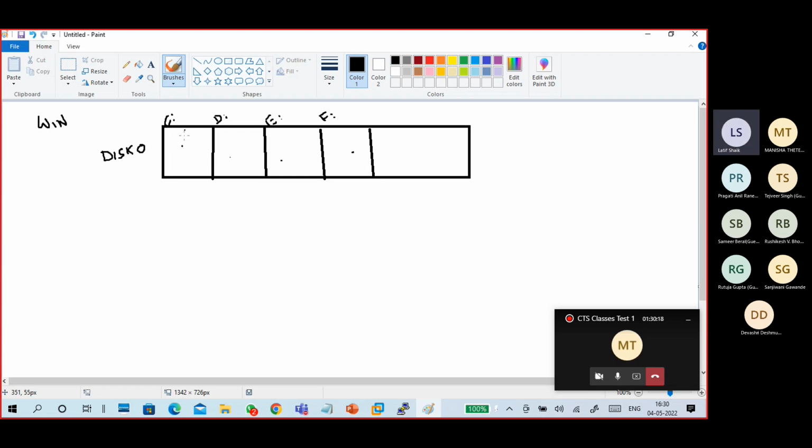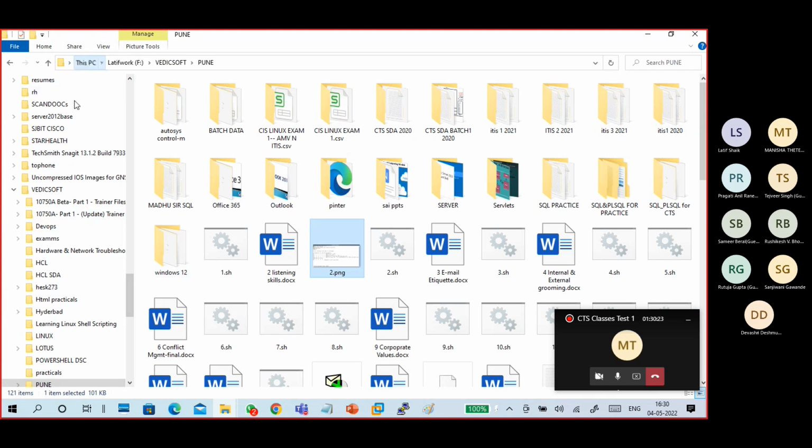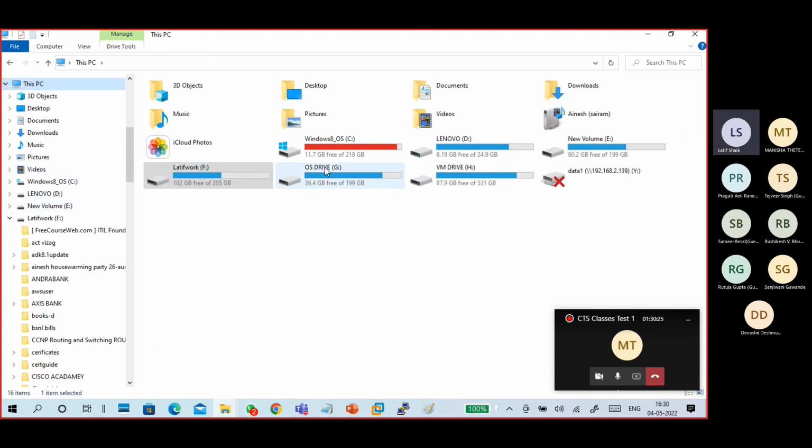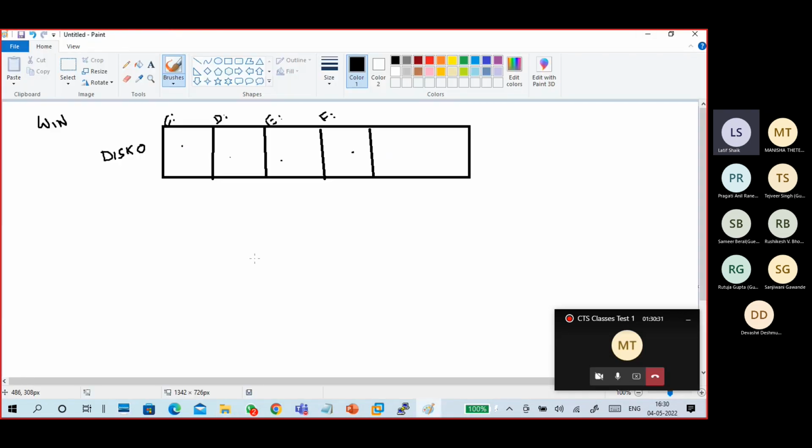But in Windows, we access the hard disk, C drive, D drive, E drive directly. Drive-wise, we are accessing in a GUI mode. In Linux, it is different. In Linux, the naming is different, and accessing is different.